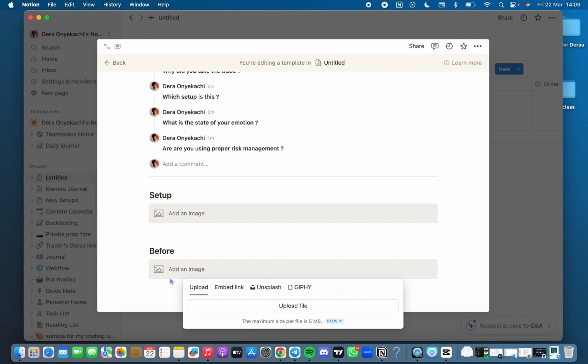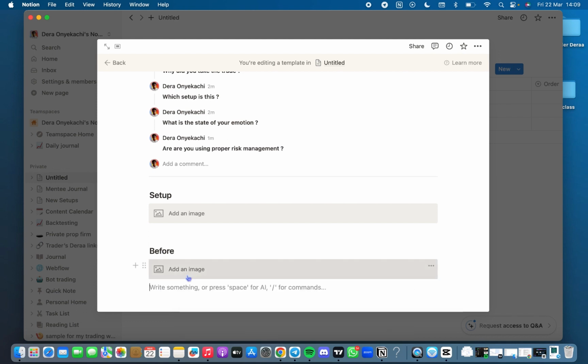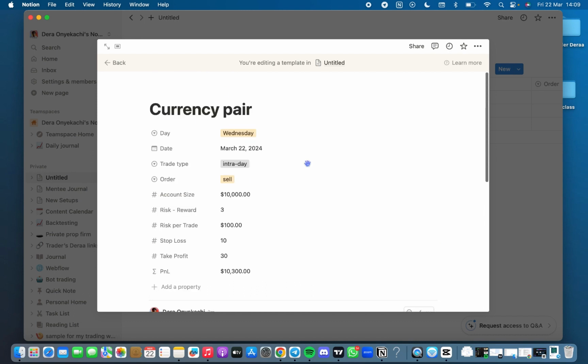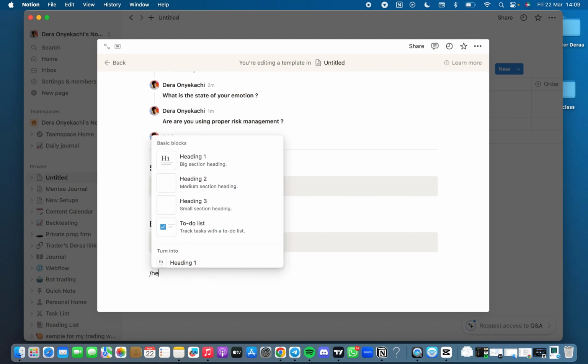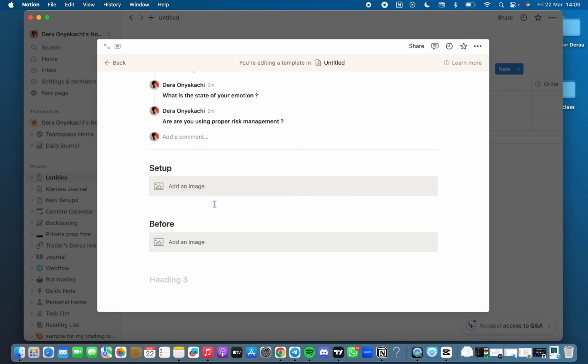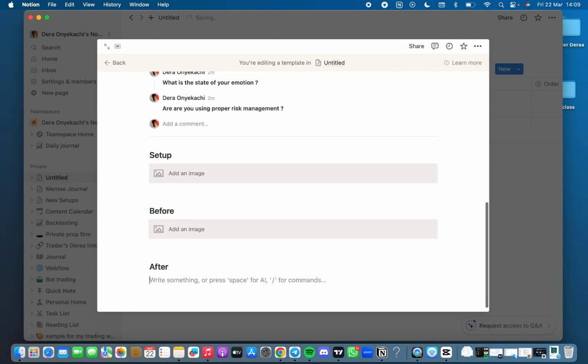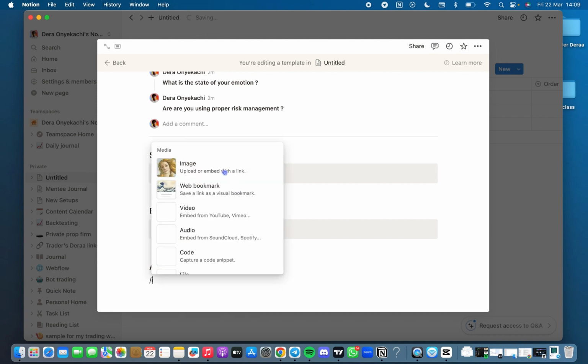So don't waste your time posting before and after on Twitter or anywhere. This thing does not help anybody. It only helps when you track your trading data here. But just putting your before and after on Twitter, who is it helping? Nobody. Now, after, sorry, my bad. Heading. That sucks. Let's just redo it again. So we just do heading 3, and then we put after. And once again, the image.